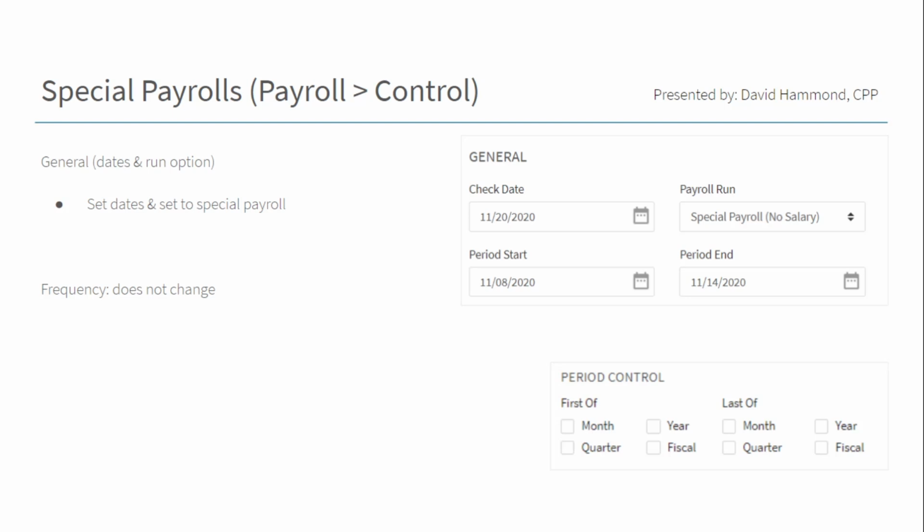The other thing to change is the payroll run type. You'll want to change that from normal payroll to special payroll no salary. This will ensure that your salaried employees' normal salaries will not also be included in the payroll run so as to not double pay them. If you plan to just include your year-end pay and adjustments with a regular payroll, then you can skip changing the start, end, and check dates, as well as the payroll run type.